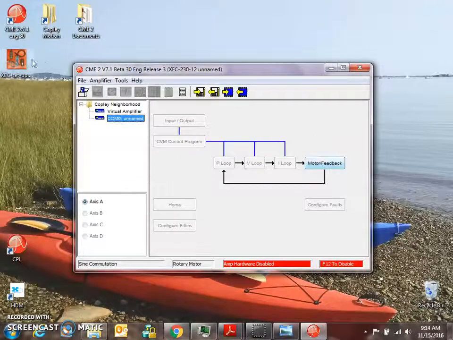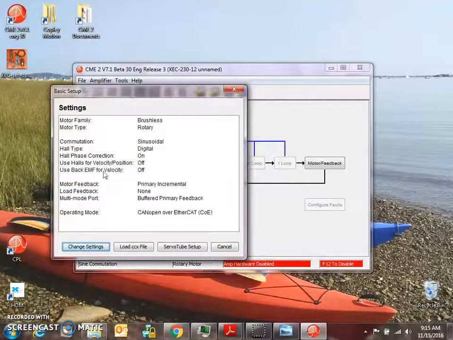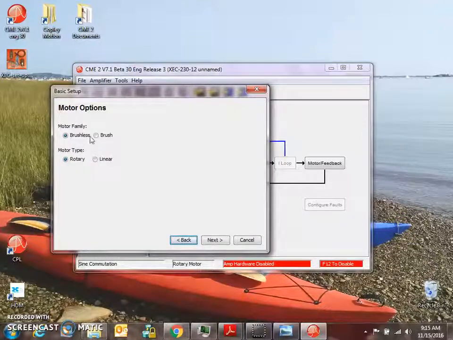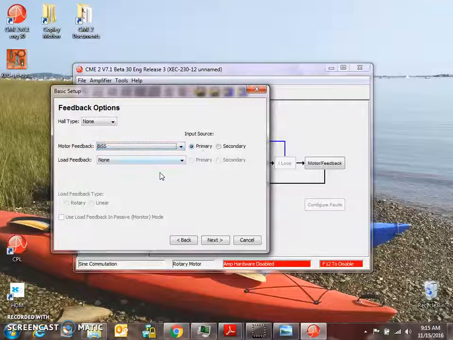So we read the parameters from the drive. There's not much in it right now. We can see the motor screen's alive. I can read and write to the disk, save to flash, retrieve from flash. The first thing we want to do is the basic setup. This describes what we have. I'm going to change the settings. I have a brushless rotary motor. I do not have an incremental encoder with Halls, which is fine if you do.